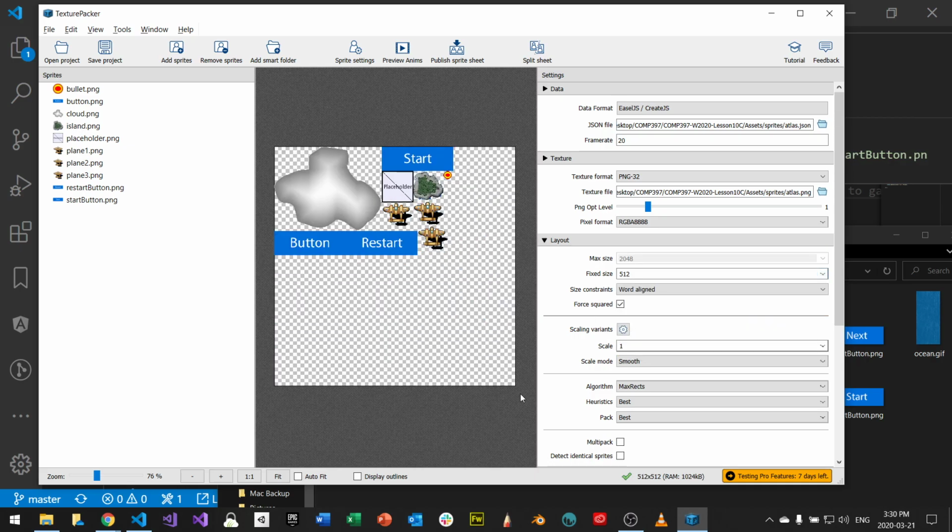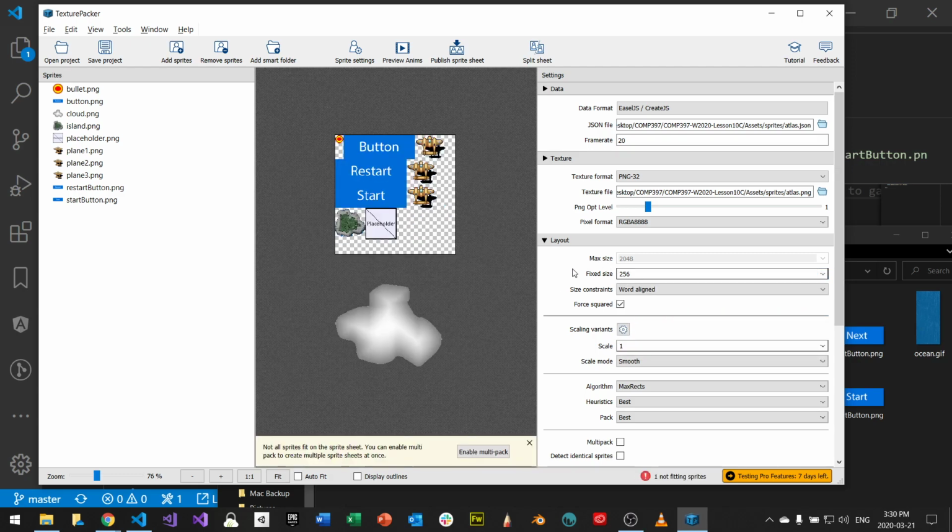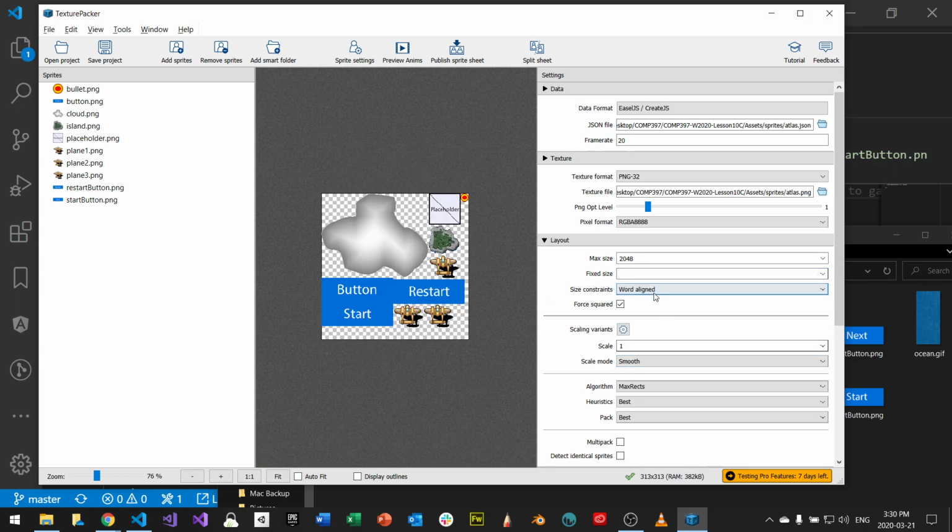There's 512 by 512. I can also choose 256. That's going to make it so that one of the sprites doesn't quite make it in. You can see that that size is not big enough for everything I need. I'm just showing you different features. That's all.